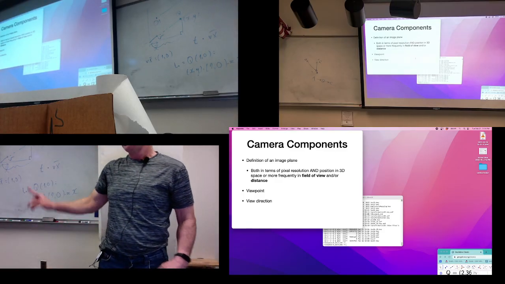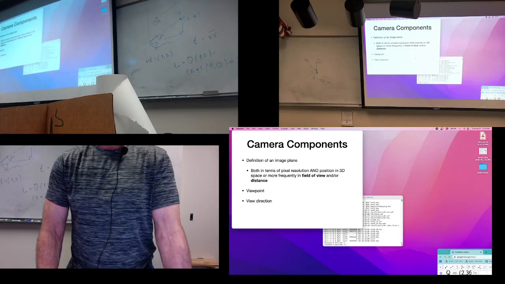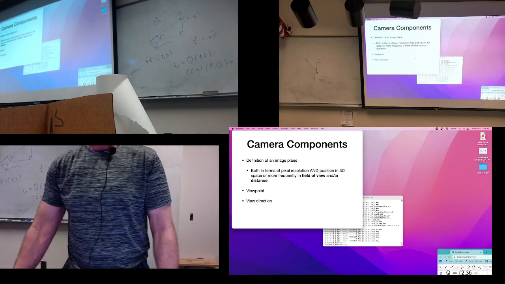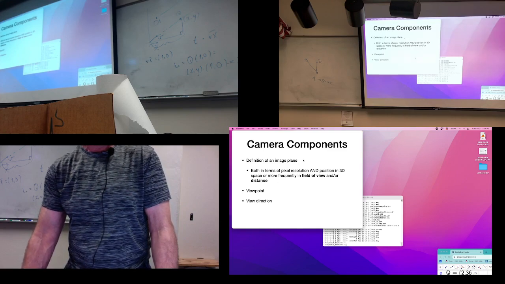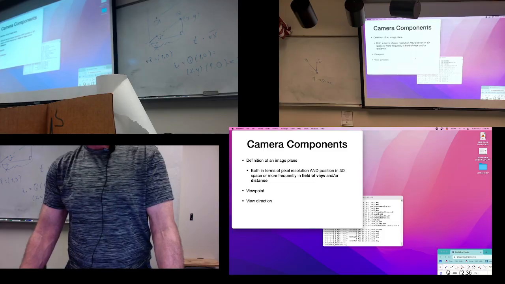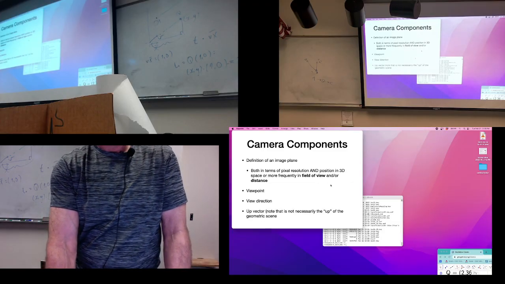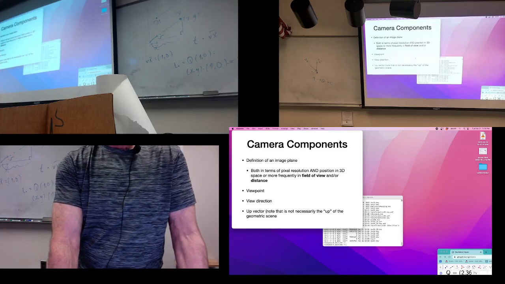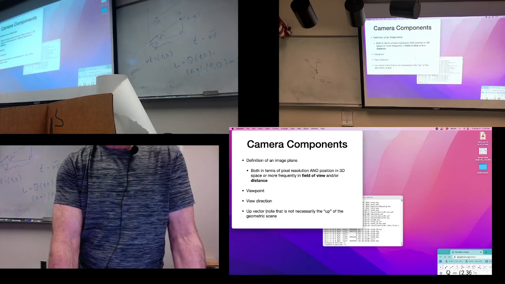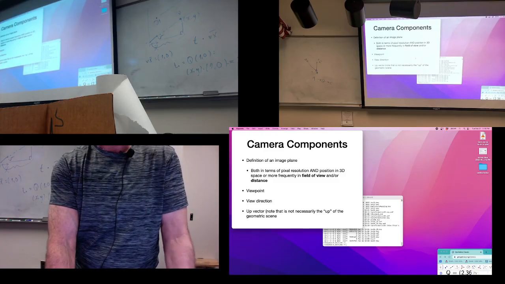Camera components. We'll get back to this point. Sorry, camera components, and we'll call it a day. So I have to define a few things. I need to tell you where the camera is. I need to tell you what it is looking at. I need to tell you the field of view and the distance to the image plane. So what else? I need to tell you the up vector. Third time, the up vector might be positive y, not necessarily.